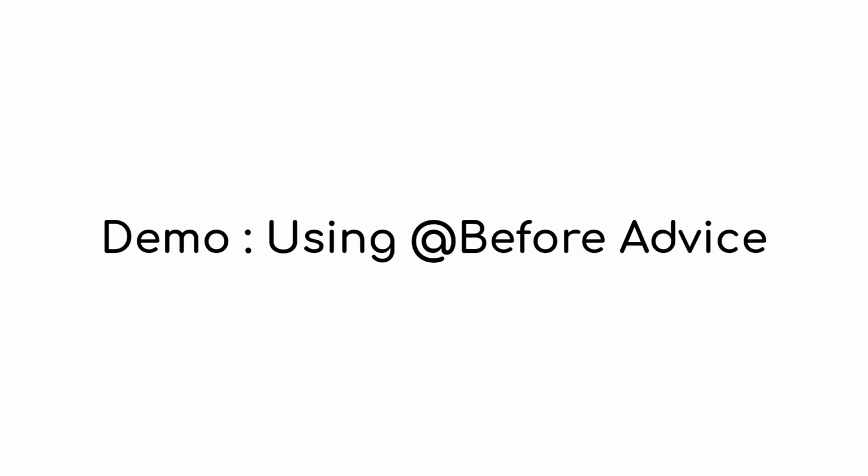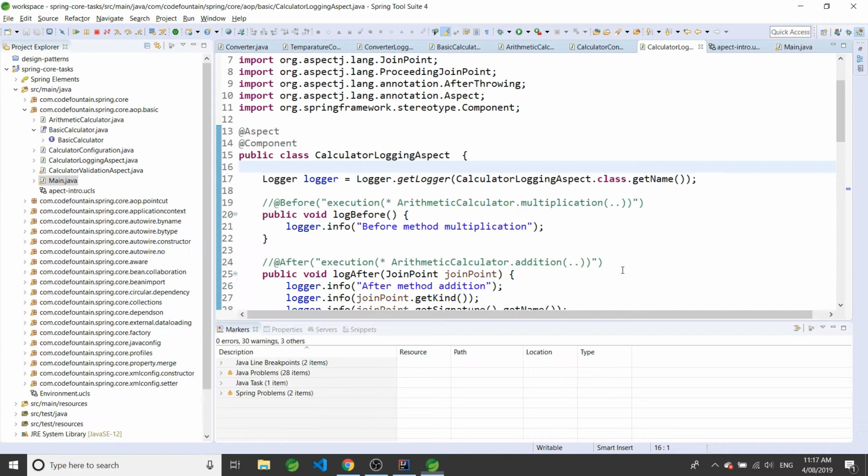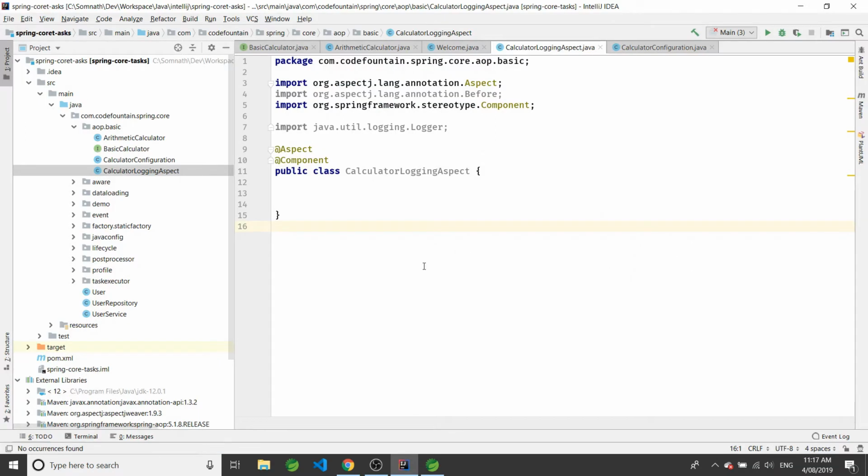In our previous lecture, we have created the aspect. In this video, we are going to talk about before advice. So let's head over to IntelliJ IDEA and try to write our first advice, that is before advice. So we have already created our aspect class, right? Now let's write the first advice. As we discussed in the earlier lecture, we're going to use logging as our aspect here.